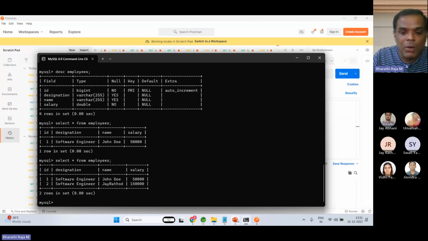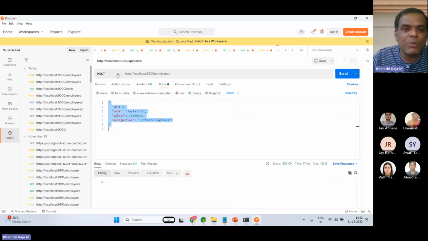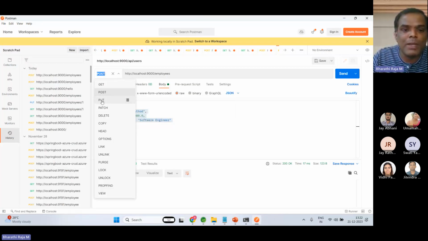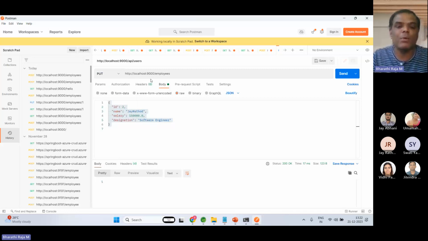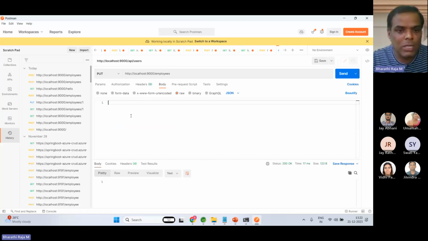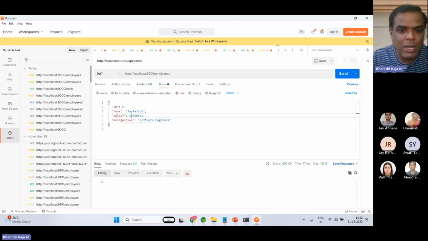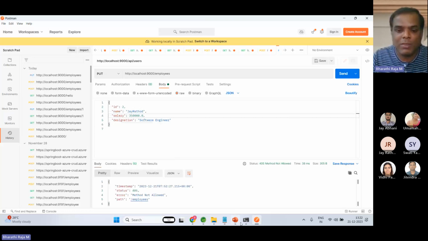Yeah, I can see it. Then how will you update? Suppose it is only a post; if you want to update, it is a put. There is a difference. Put means the row already exists and I need to update something. Actually, J Rathod is getting 1,50,000. I want to change it to 3 lakh. I put it like this, and now I'm trying to run it. Now you can check with the database.